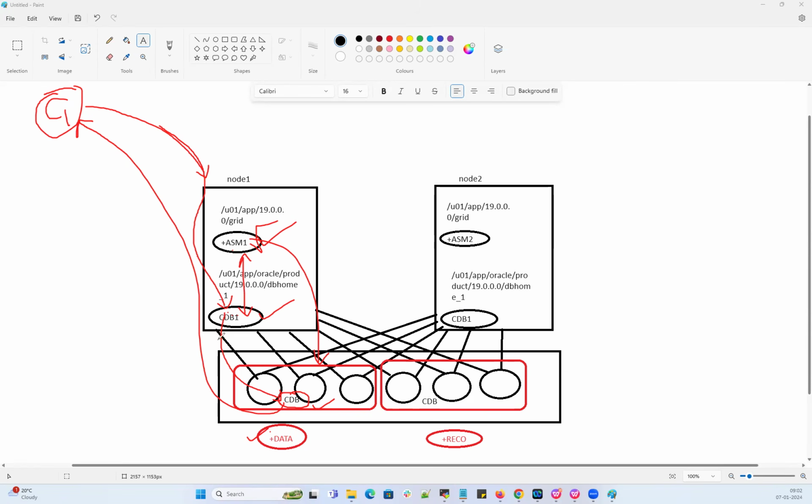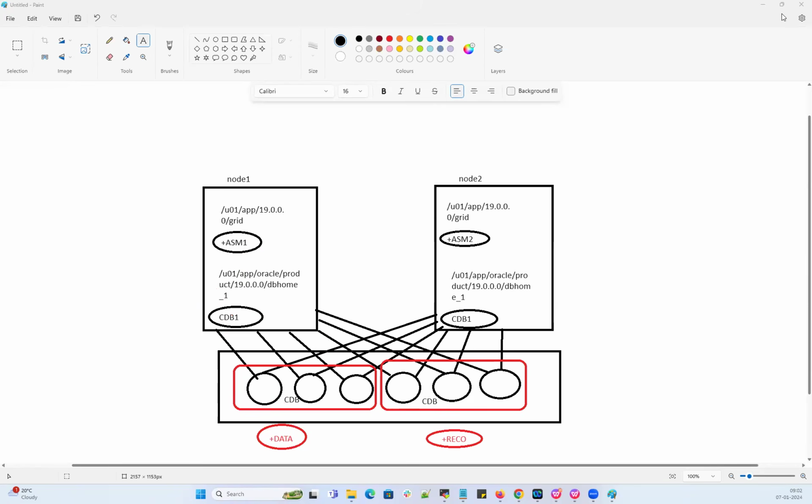Does anyone have any questions so far? Just one small question: are RAC and the CDB, PDB concepts interrelated? No, CDB and PDB are different topics. We have a separate chapter for CDBs and PDBs. Even for standalone you have CDB, PDB, and even for RAC you have CDB, PDB. That is a totally different concept.